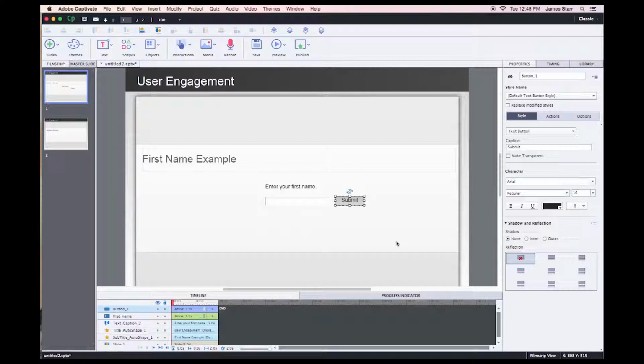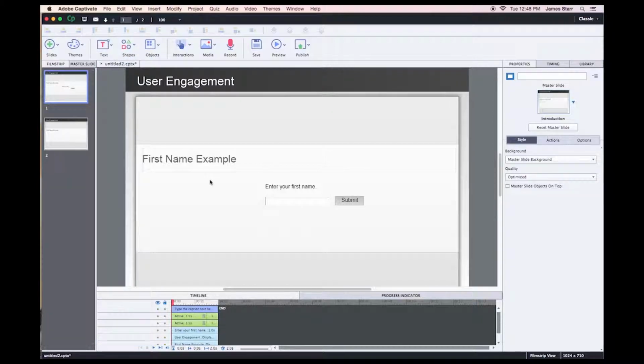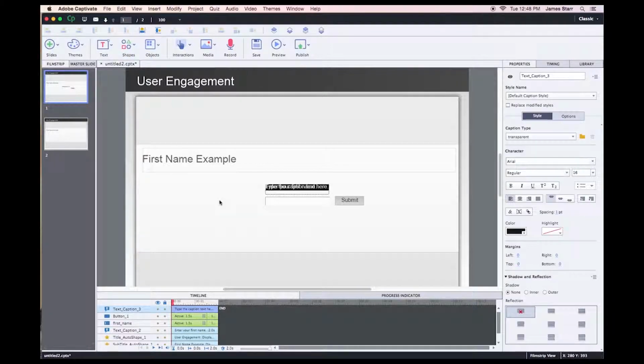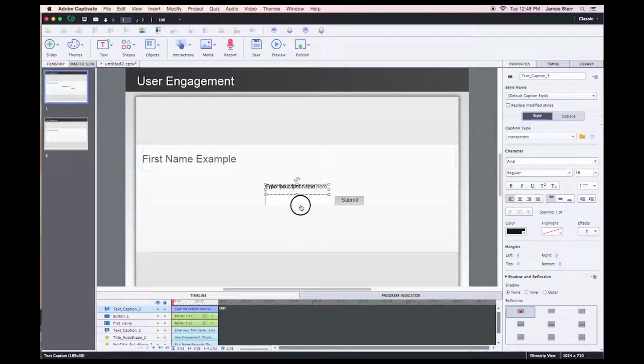Then we'll need to create a text caption to display an error message. Do text caption. Let's go ahead and move that down here. Make sure it's left aligned. You did not enter a valid first name.